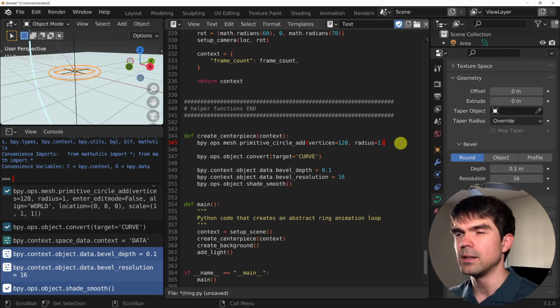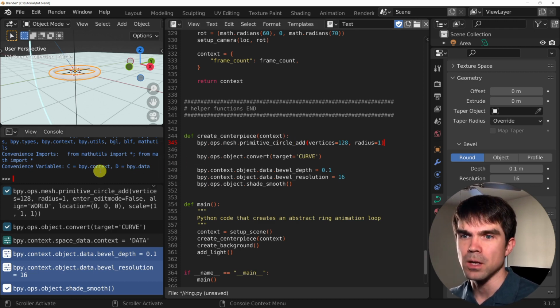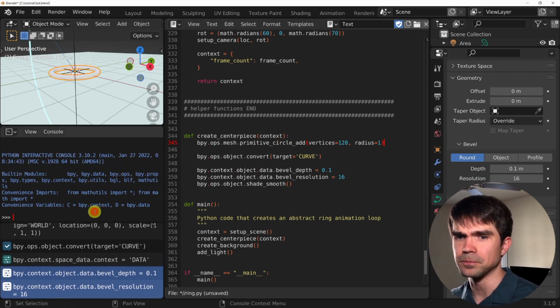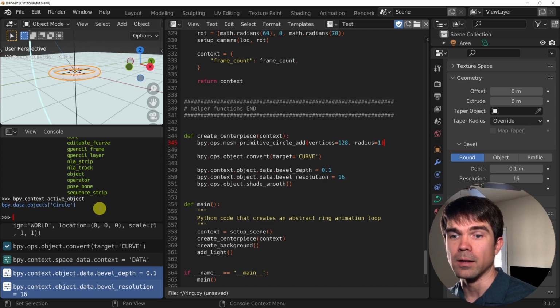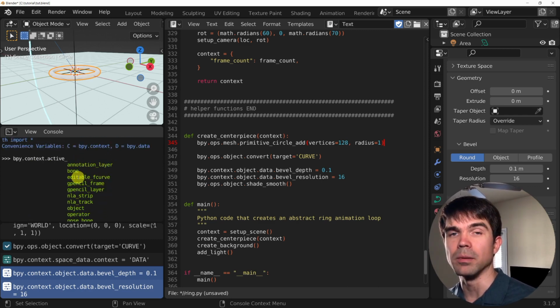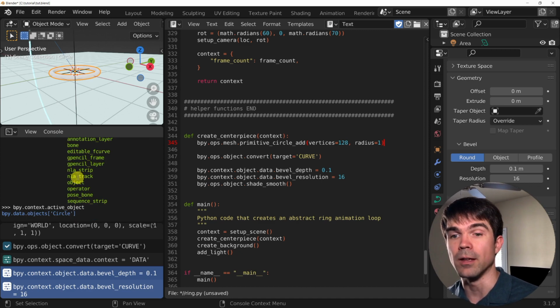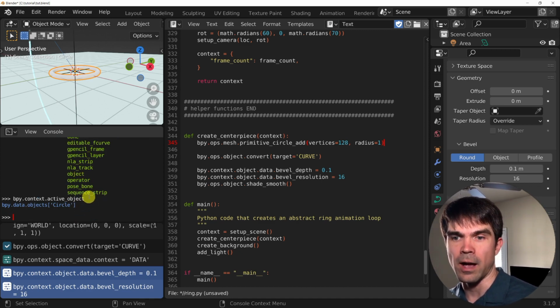To manipulate our mesh that we added, we need to get the current active object. So right after we create this circle mesh, we need to get a reference to this mesh and allow Python to manipulate the different parameters on this mesh. So I'm going to go into the interactive Python console right here and type in bpy.context.active_object. I hit Tab to have this autocomplete so you can see what commands are available for us, and I hit enter after I'm done.